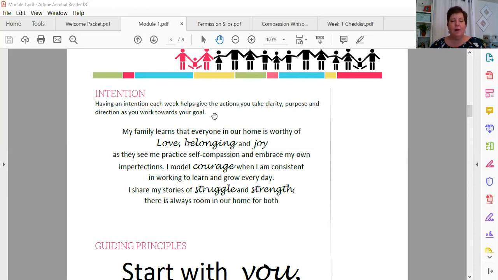And they learn that by you modeling self-compassion and embracing your own imperfections. So we are going to learn to model to our family giving ourselves grace, not modeling overstressed and overwhelmed and discouragement and saying horrible things about ourselves and describing ourselves as failures or acting out of anger and frustration. We're going to practice self-compassion and embracing our own imperfections. It's okay. You don't have to be perfect. That's not what we're aiming for.